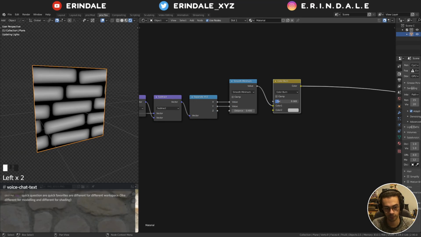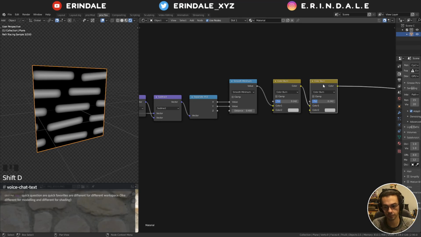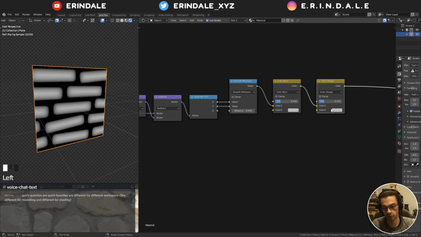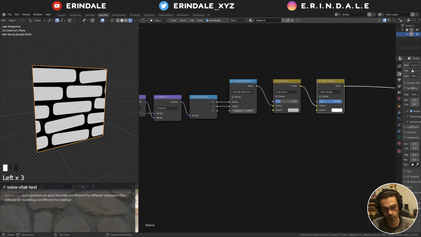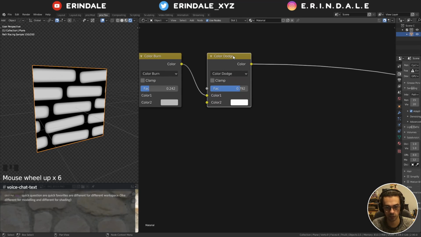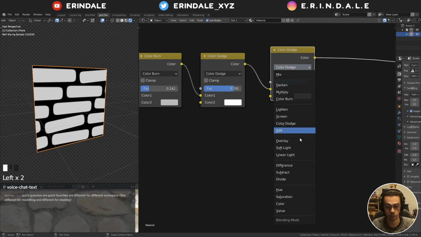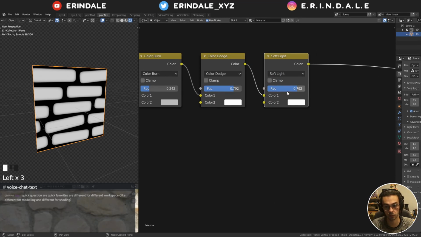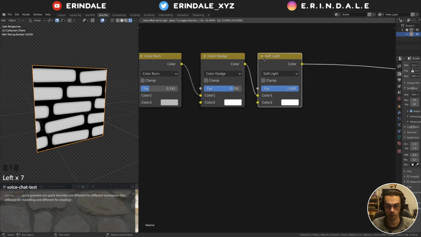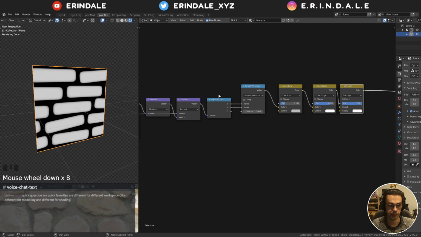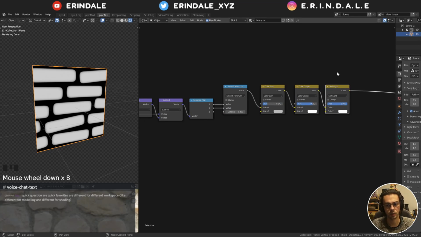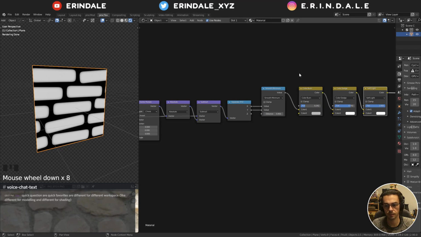So I'm just setting a color burn, so I've got some mortar line control, and color dodge. This is what happens every time I make anything: color burn, color dodge, and also soft light because I want round corners. There we go. There are cheaper ways to do it than soft light, but soft light is the easiest.